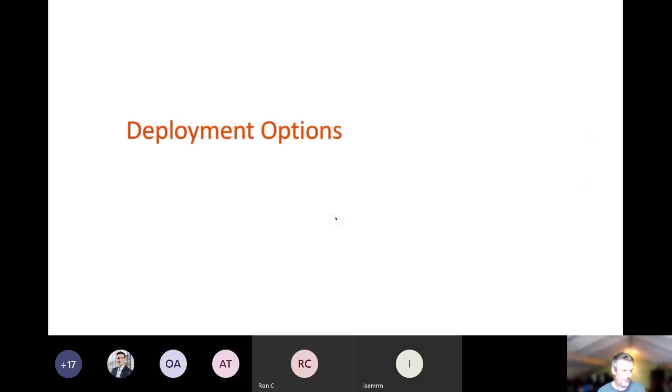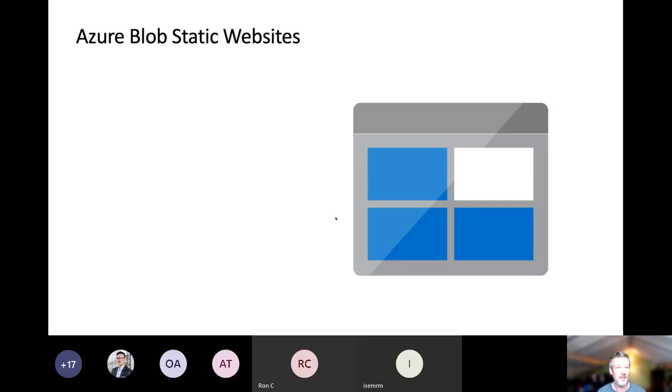Let's now talk about the deployment options, and have a look at what we can use to build our solution on Azure. The simplest building block will be Azure Blob static website.